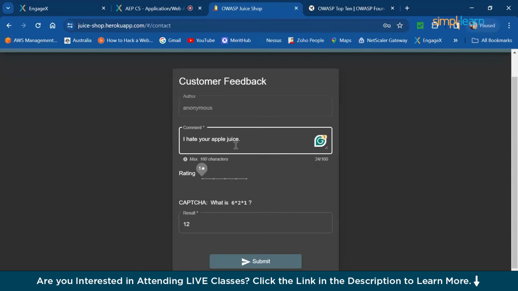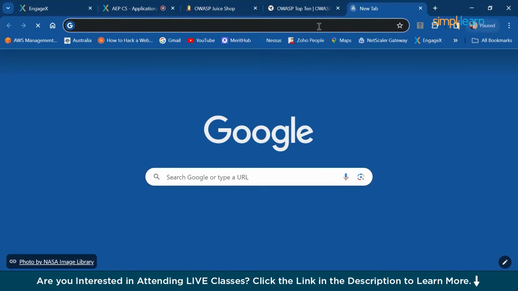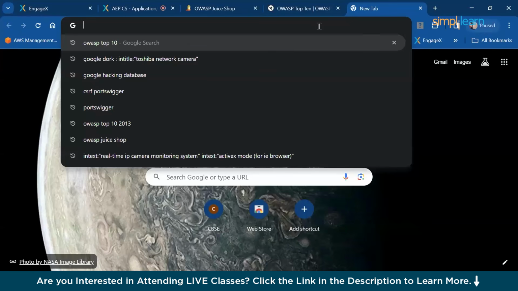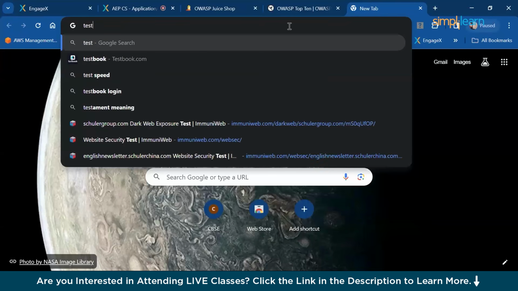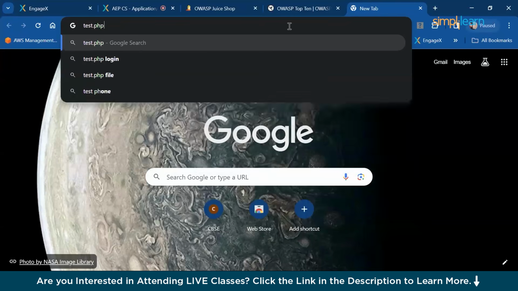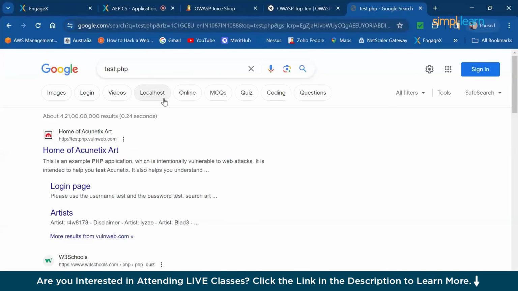So Anubhav wants an example from another site. Since we are not attacking any main site, we are using vulnerable websites. So let me show you another site as requested. There's a site called test.php, which is Acunetix.